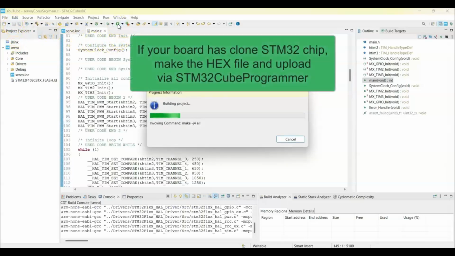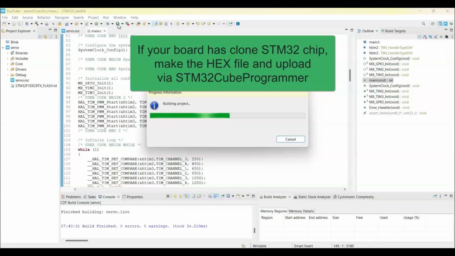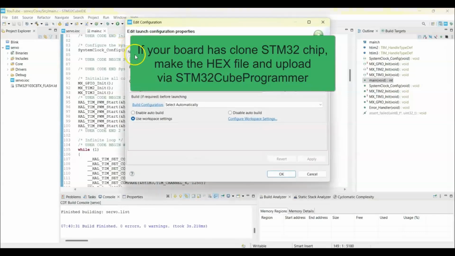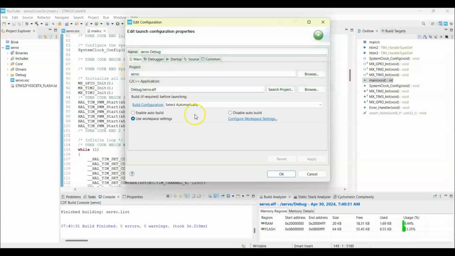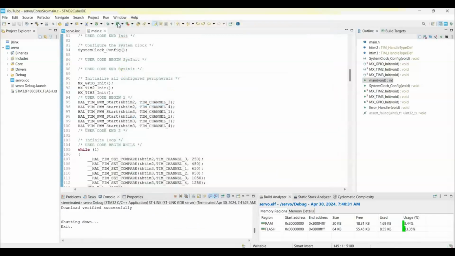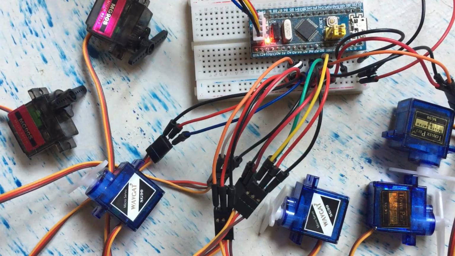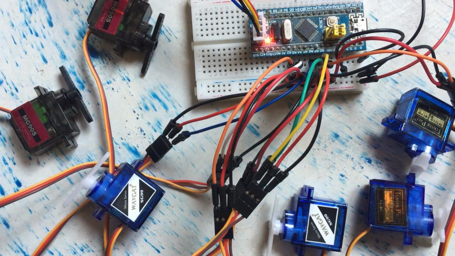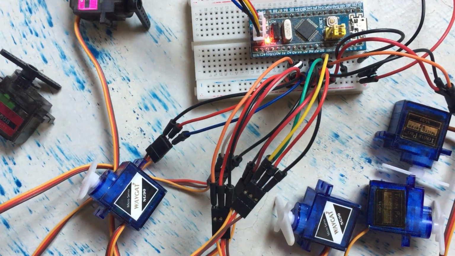If your board has a clone chip, it doesn't work, and I have given the alternative method in the description below. Click OK. Yeah, it's uploaded. I have uploaded the code. It's working like this.